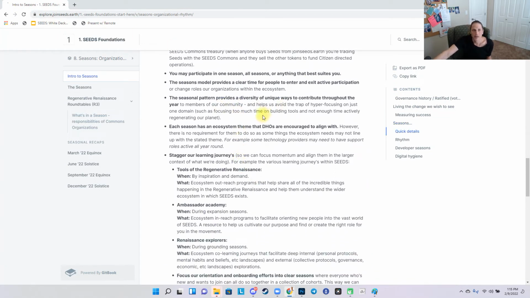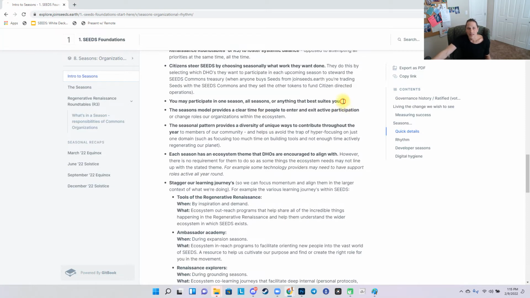You could read this. Here's a big key: you can participate in one season, all seasons, or anything that best suits you. What I've noticed is a pattern where people come into Seeds, they're super excited, they really get involved, and then they're like, whoa, there's so much going on, I can't handle this, I have to leave. I've got to completely step out of this. And it's not a very healthy pattern, because people come in, they get excited, they get burnt out, and then they leave.